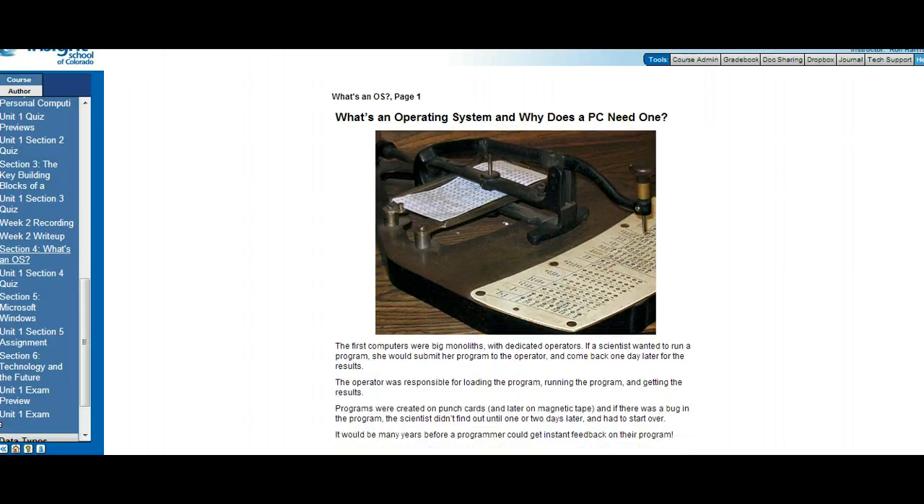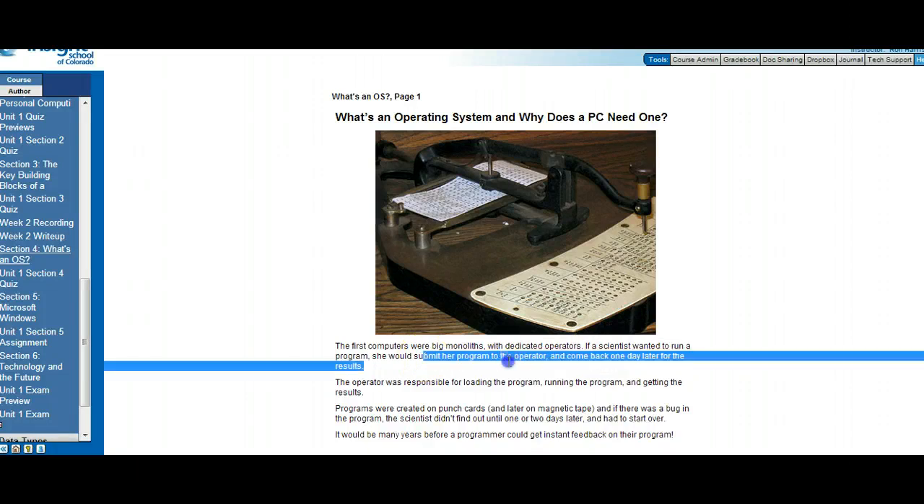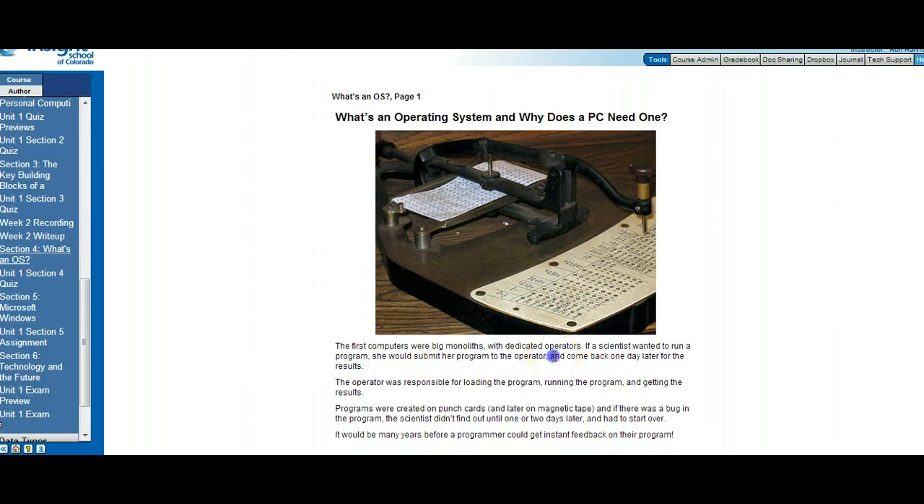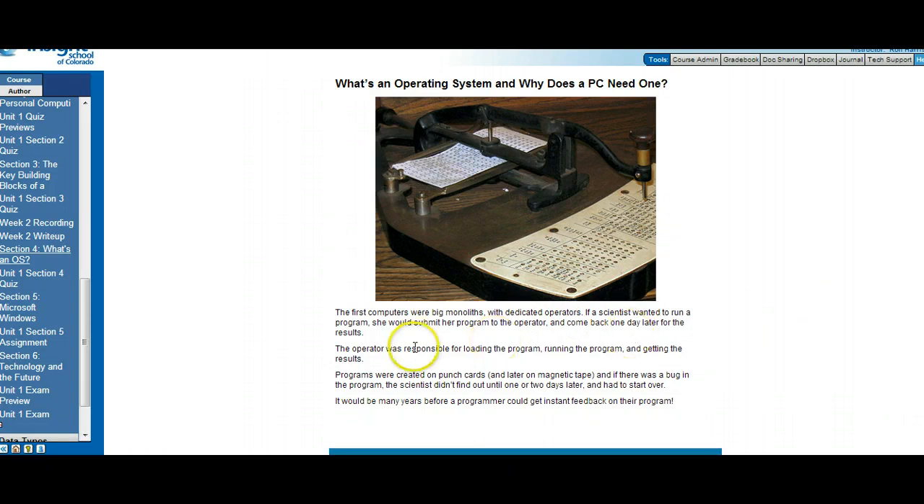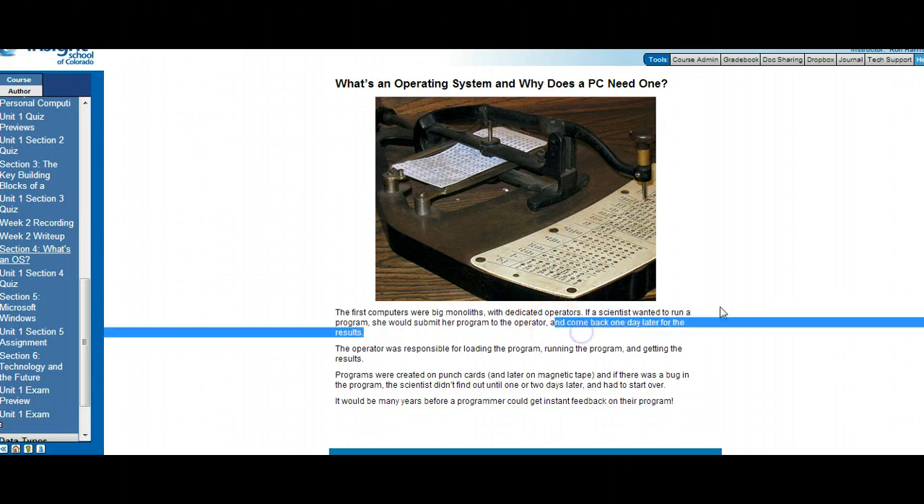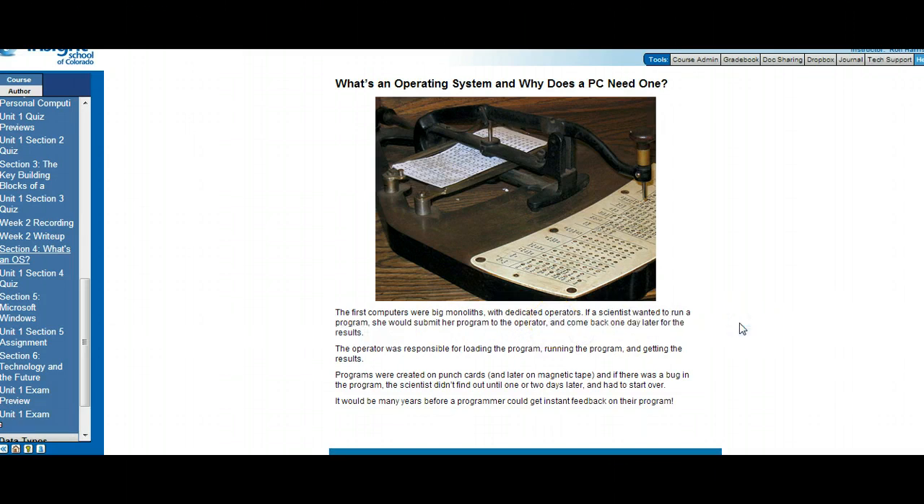And what is an operating system? Well, this first talks about in the old days of computers. They were monoliths, meaning they were giant, and they had dedicated operators. So the person who wanted to do a computer program, that really wasn't the operator. If a scientist wanted to run a program, she would submit her program to the operator, and the operator would then give her the results a day or 2 later. So the answer for that Class Connect write-up question is that people would submit their programs to the computer operator, and they would come back to get their results sometime later.